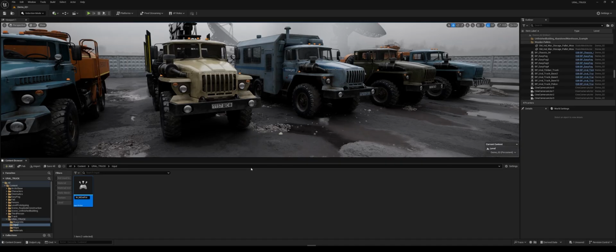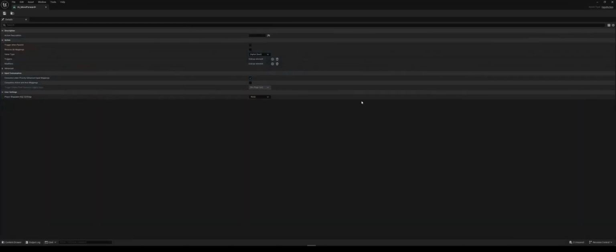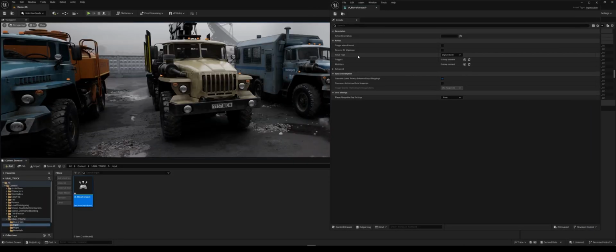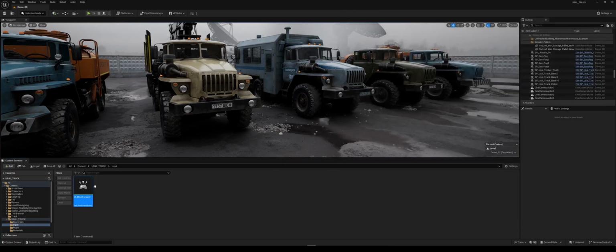move forward, and we need to check what kind of value type we have here and switch to Axis1D. After that, let's duplicate this 4 times. Let's rename the move forward to move right, move up and down. Number 2, it's for the rotation, turn yaw and turn pitch, perfect.